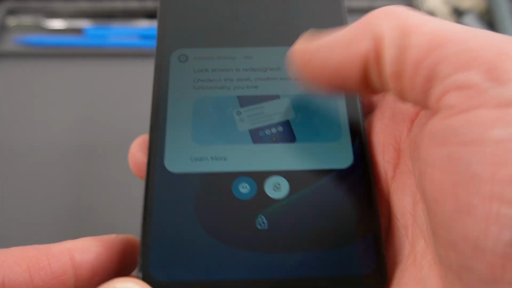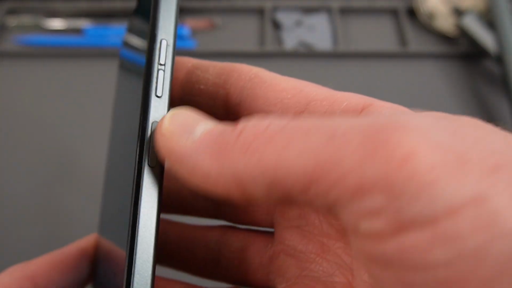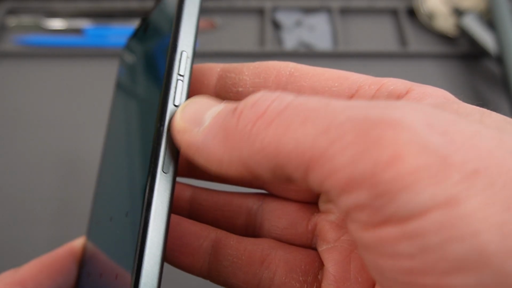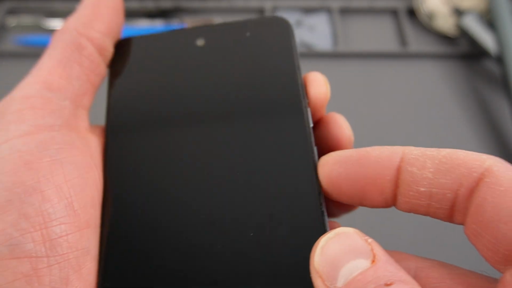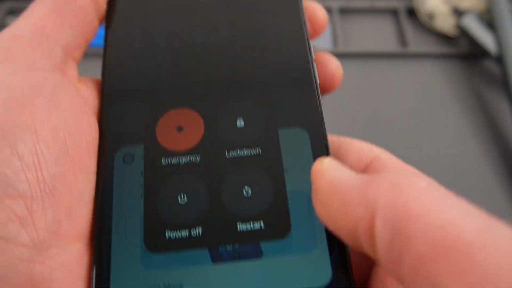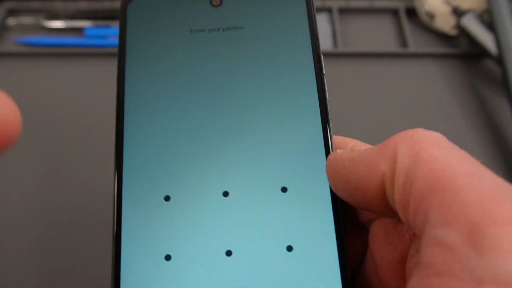But otherwise, let's get into this one. So we don't know the pattern, and we have to turn the phone off first, and we want to do that by holding volume up and power. You have your volume up, volume down, and power button right there. So we'll hold volume up and power at the same time. And hit the power, and it's not letting us turn off the phone because it has a pattern.